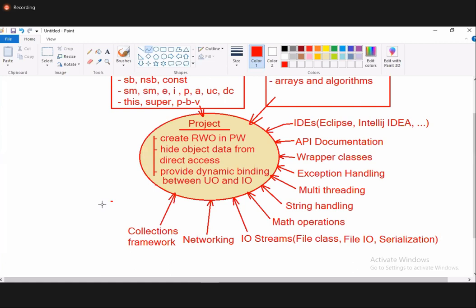Okay. I need to perform string operations. Then string handling. I need to perform math operations. Then math operations. Okay. For math operations we have a predefined class. I want to store data permanently inside a file. Then IO streams. I want to send the data from the current computer to another computer via network. Then networking. Okay. I want to store multiple values or multiple objects as one group. Then collections framework.